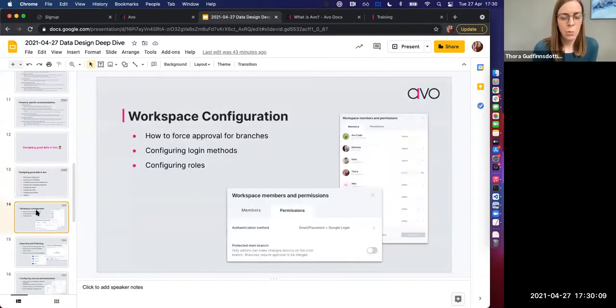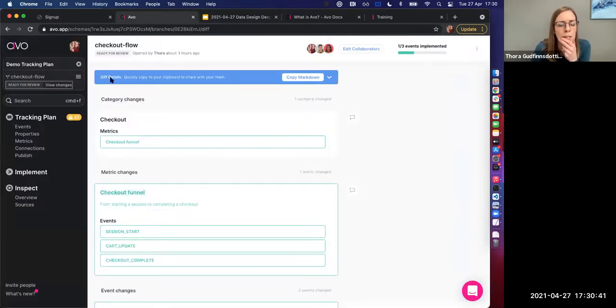All right, so workspace configuration. What we're going to talk about here is how to force approval for branches. We have this approval workflow that you can opt into if you feel like it, or you can force it for your workspace. Then we're going to look at configuring login methods and configuring roles. So let's dig into it.